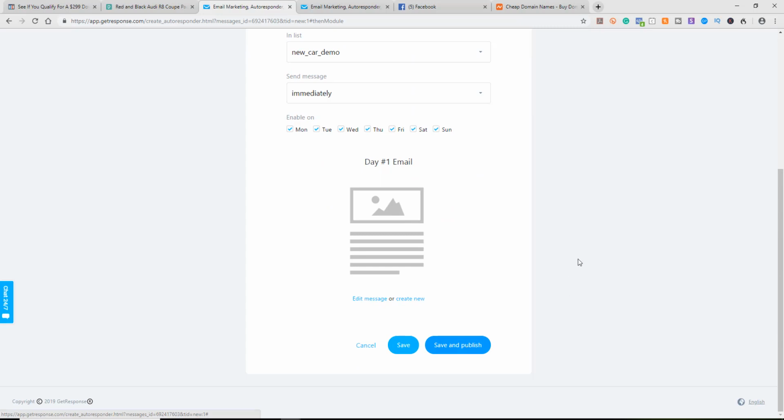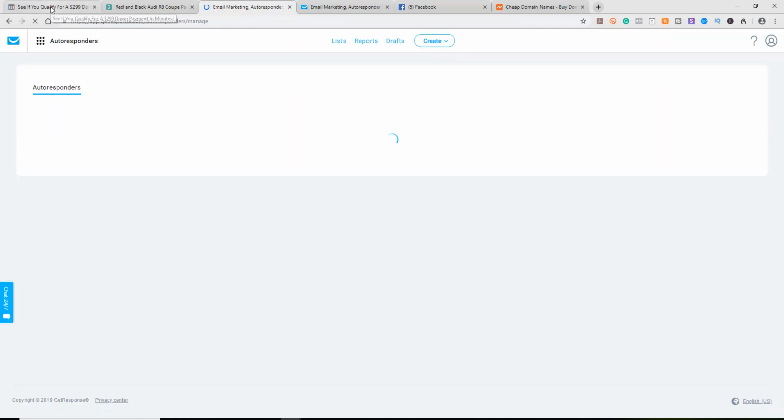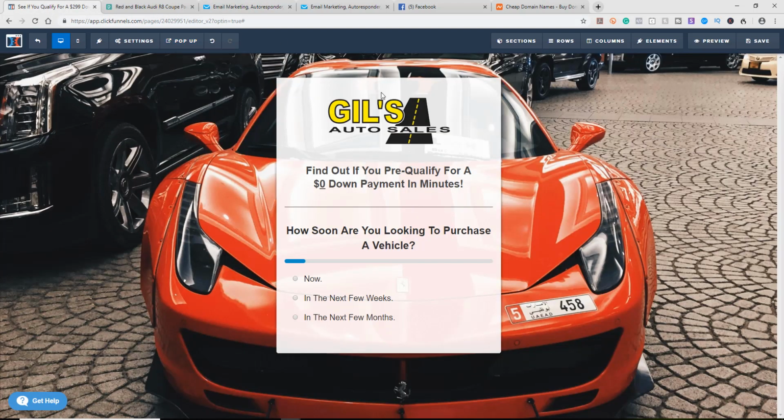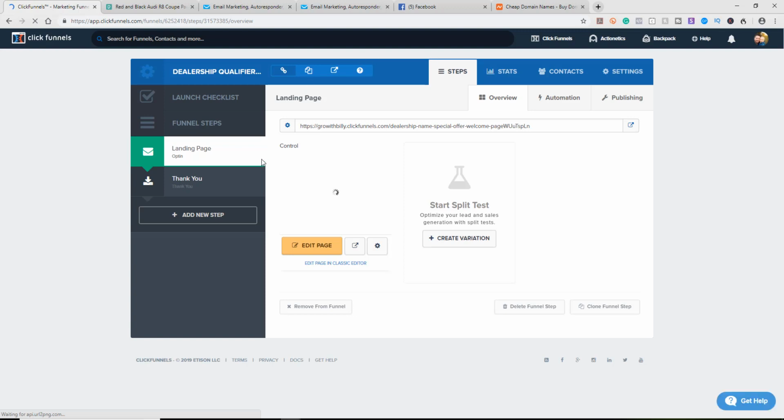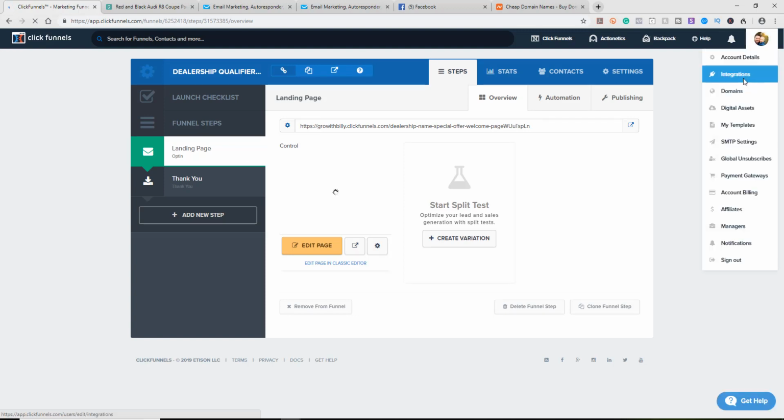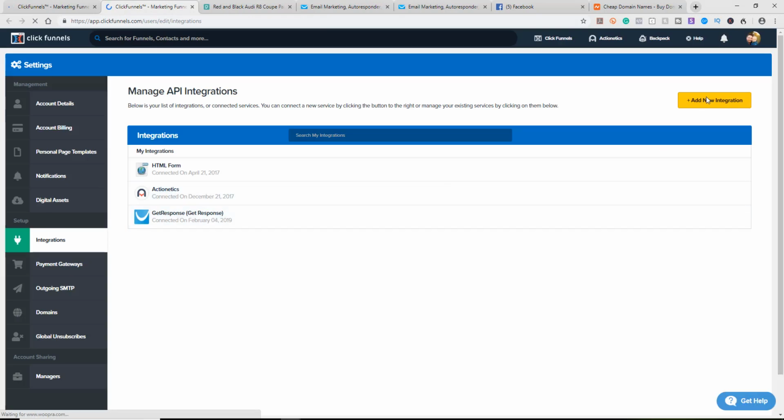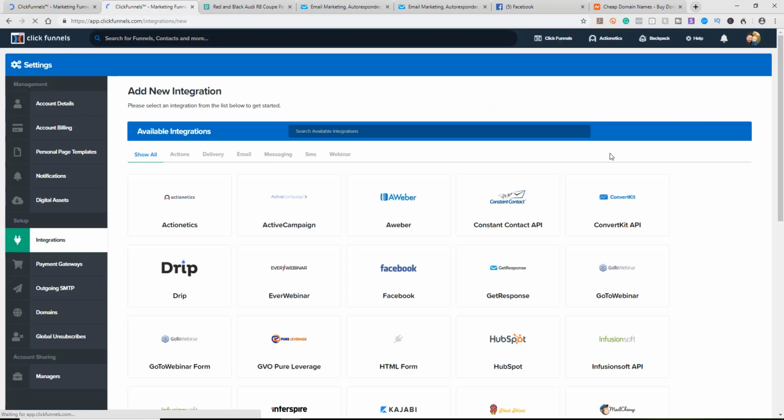So we're going to go ahead and click on save and publish. So we're going to go right back over here. And now one of the things you need to do is let's go ahead and get out of this. You need to connect your email autoresponder to Clickfunnels. So what you're going to do is click on integrations, and then add a new integration. You're going to click on Get Response, and then go through the process of connecting it.